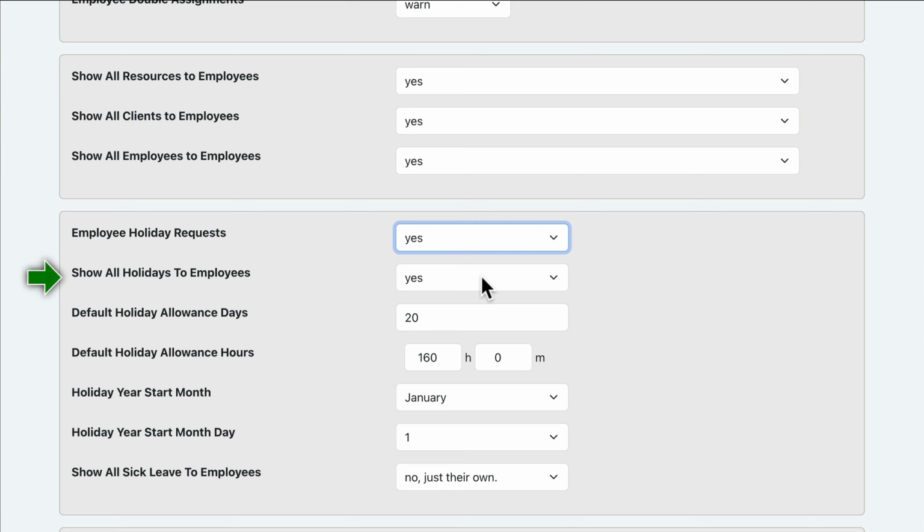The Show All Holidays to Employees setting controls if employees can see the holidays and holiday requests of others on the roster. If this is set to Yes, then employees will see the holidays of others, including holiday, title, and information. After setting this to No, employees will only be able to see their own holidays on the roster. Please note that managers can always see all holidays of all employees on the roster.